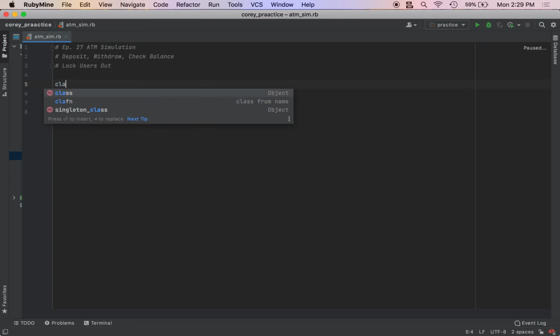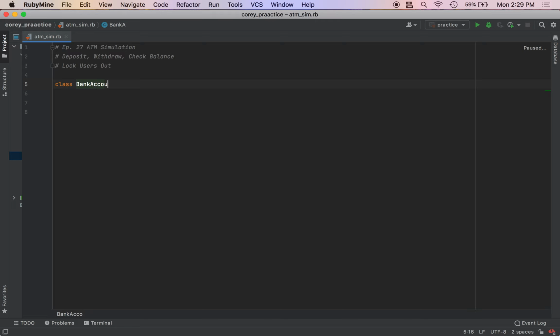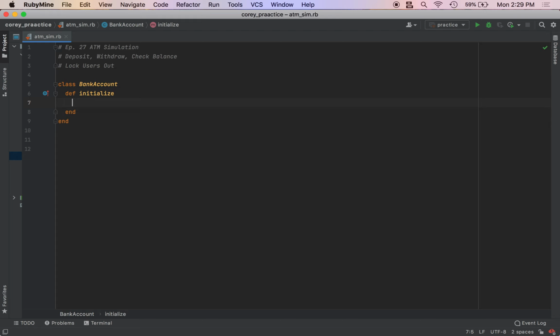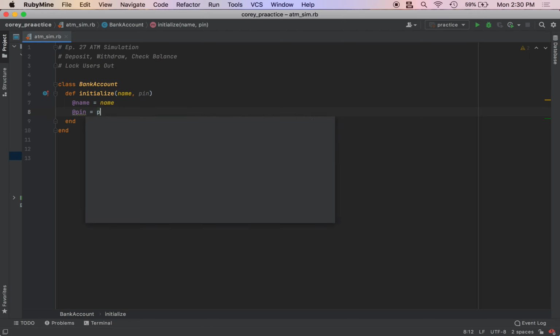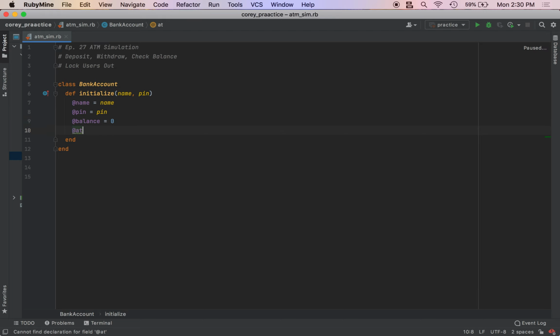The first thing you want to do is create a bank account class. We're going to initialize some variables. First of which is going to be the name belonging to our account and the PIN number of our user. So @name equals name, @pin equals pin. Then our balance is initially going to be 0. And we're going to have a count of the attempts, which we try to log into our account for.